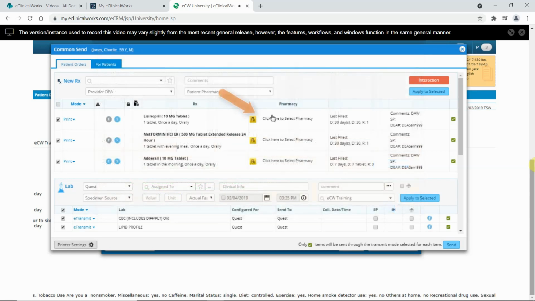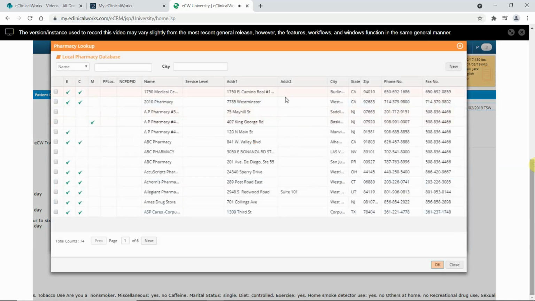Right next to the medication, we have the pharmacy name. So if the patient had a primary pharmacy in the system, that would automatically populate over here. And since this is a patient who does not have a primary pharmacy, you're not going to see anything over here. If you wanted to change the pharmacy, you can always click right here and change the name of the pharmacy from right here as well.